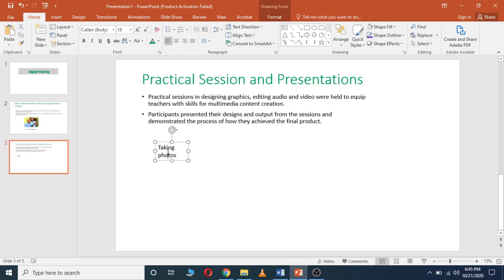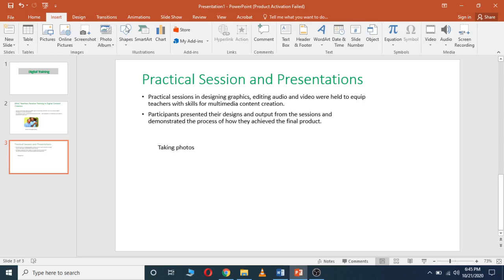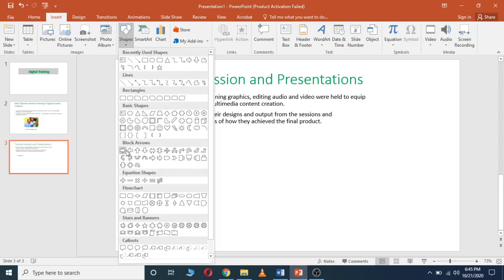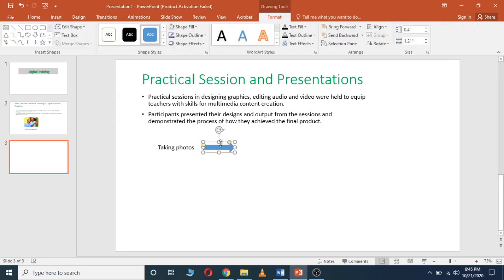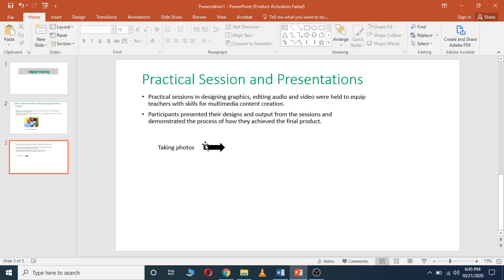So I can go on. Taking photos. So I can come here on insert and then choose shapes and choose the arrow and then draw it here. So this is my arrow. It is in blue color, but I can choose any other color which I want. For example, I can choose the yellow one, I can choose the green, I can choose black. So let me leave it in black.